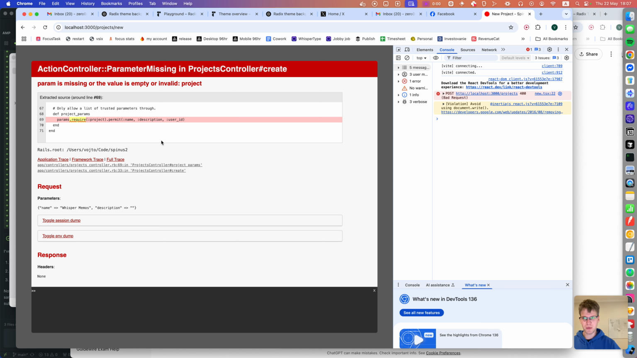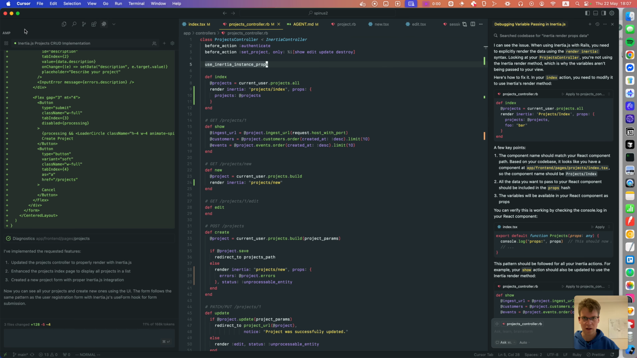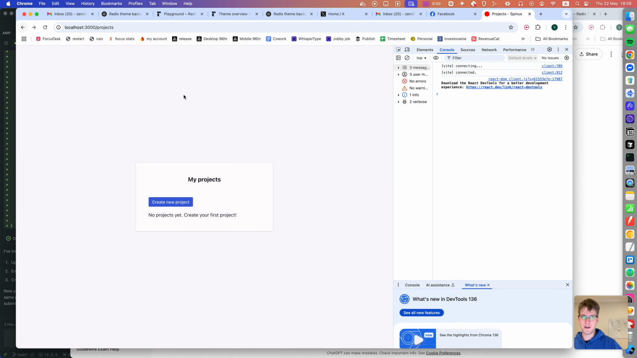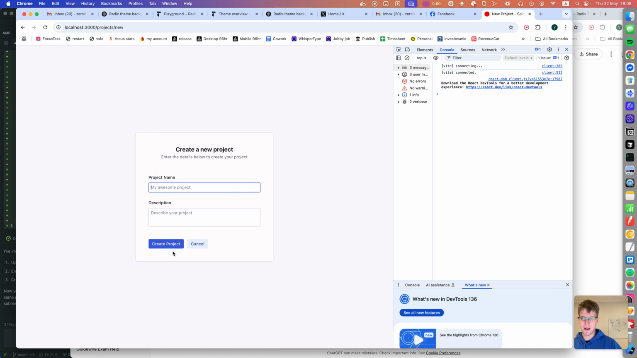So there is a problem, but it's not too bad. The UI looked great, in my opinion. Let's see if it created. It didn't actually create anything.